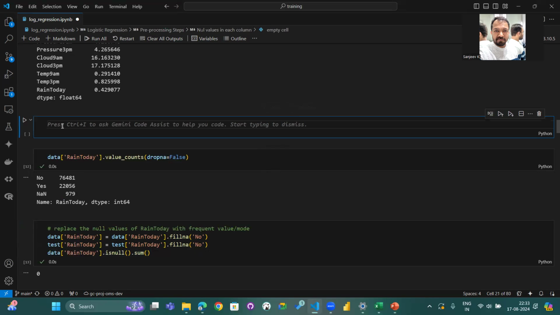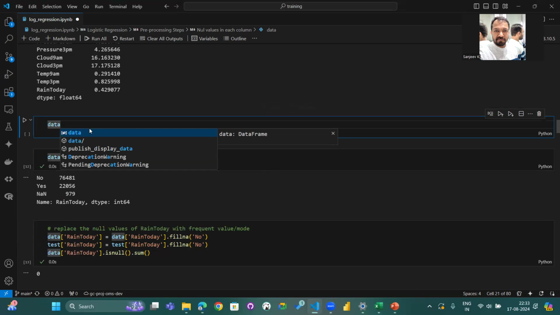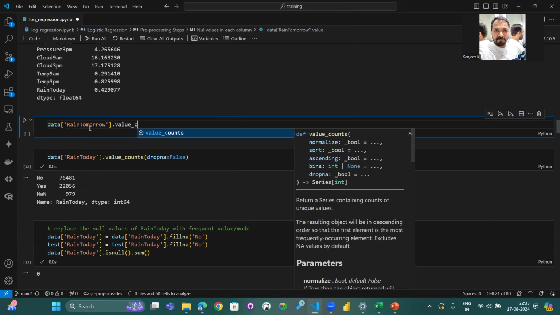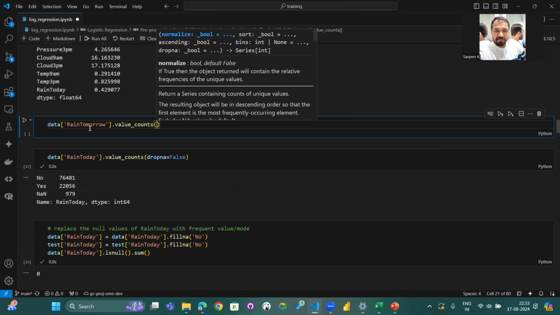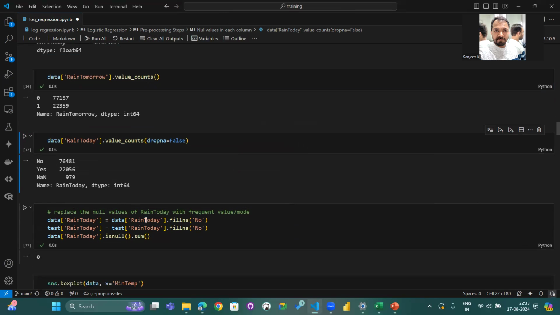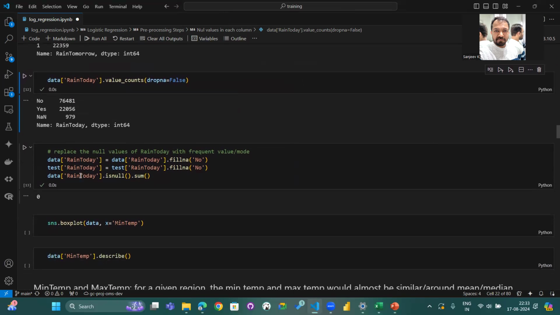I think we were supposed to see the rain tomorrow column also. Value underscore counts. We don't have any. Yeah, it is almost the same, like 77% and 23%. That's fine. So let us do one thing. Now I replace the nulls in rain today with no. So wherever I find a null value in this particular column, I'm replacing it with no.